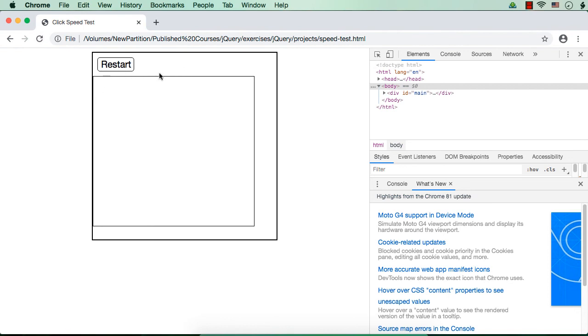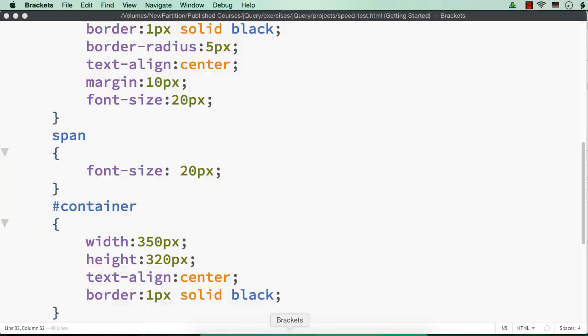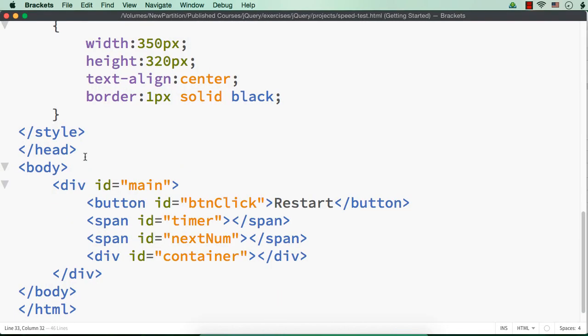Let me refresh. See, we are seeing the restart button. The span elements are there, but we are not able to see them because we haven't added any text. Then we have the container div element. Next, we actually need to have 5 rows and 5 columns where each row contains 5 div elements. Then only we can have 25 div elements or boxes to display from 1 to 25 at a time. So how can we do that? We can do that using jQuery.